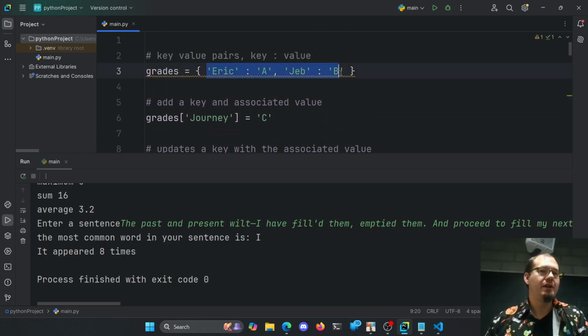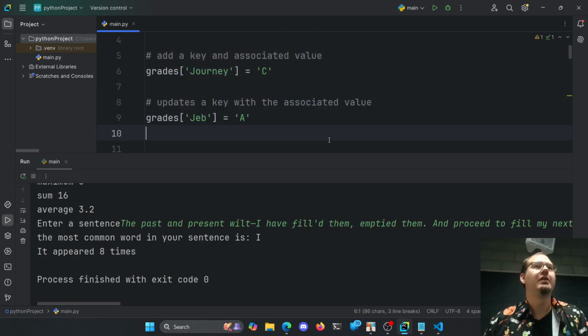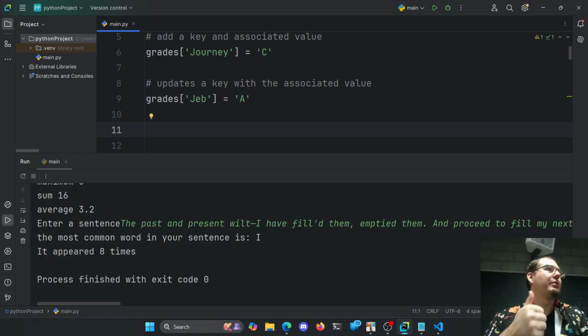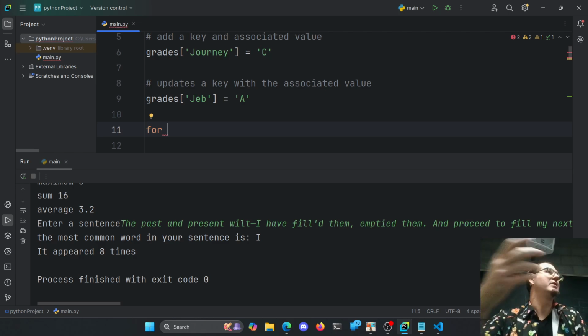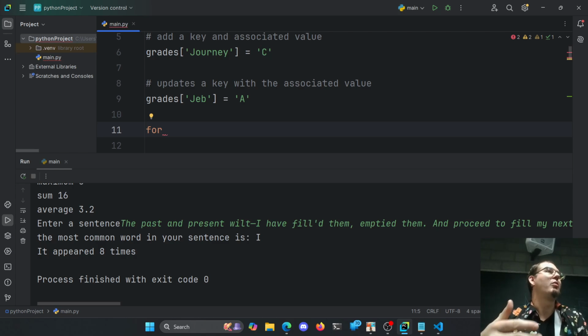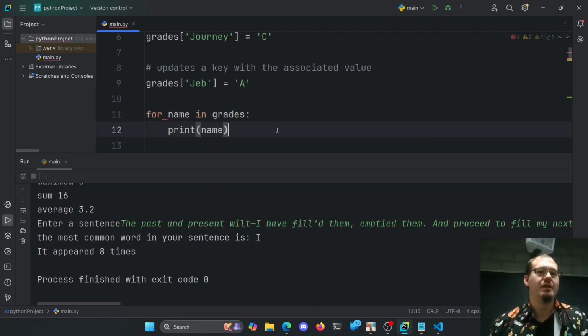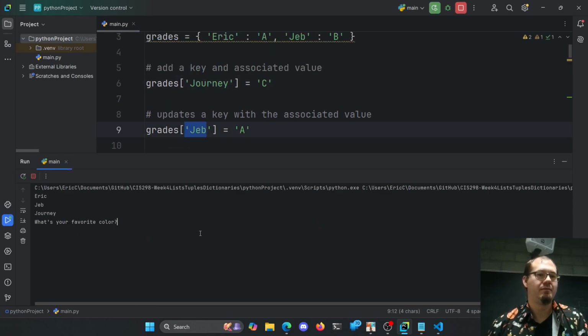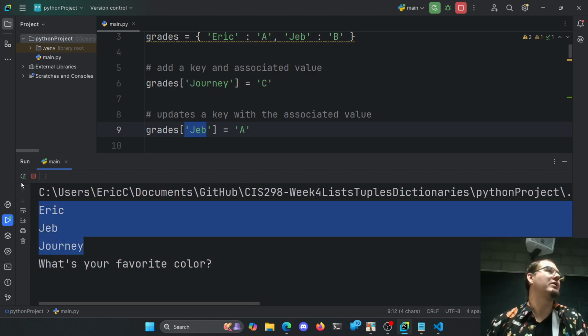So if you know your values, you can start with them. If you want to then go add them as we go, great. Then when we're looping through dictionaries, we get all sorts of weird stuff here. So I would say for, now when you use the for loop, for item in collection, we can do that with dictionaries, but we're only going to get the keys out. So really it's for name in grades. I can print the name. I'm only going to get Eric, Journey, Jeb, because I got the keys out, right?